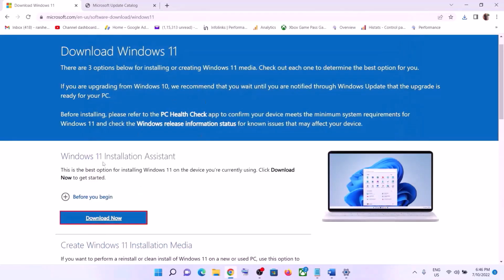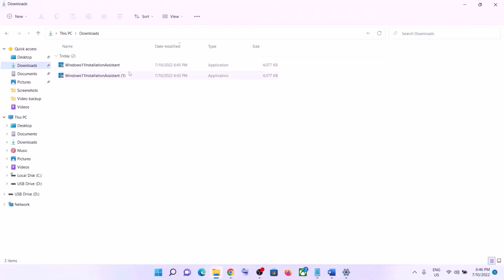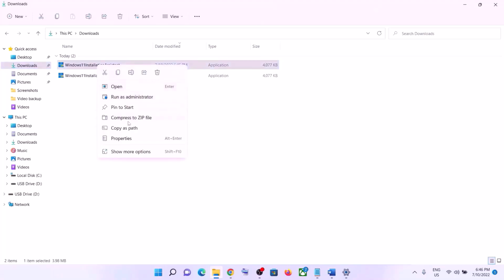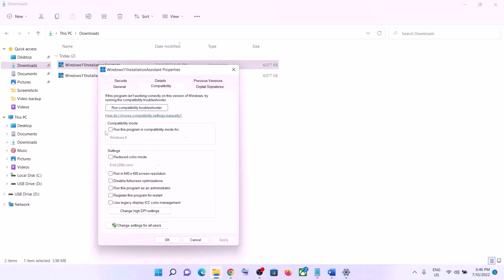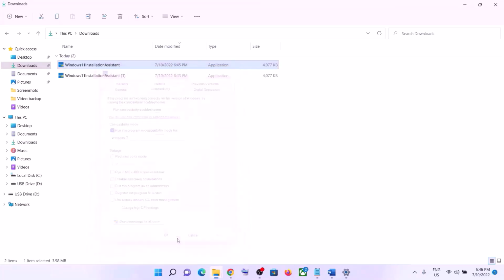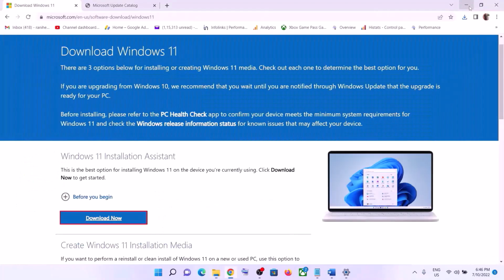Now if Windows 11 Installation Assistant is not opening, in that case you can go to the download location, go to Downloads and then make a right click on Windows 11 Installation Assistant, then select Properties. Now go to the Compatibility tab and then put a check on the box which says Run this program in compatibility mode for, and select Windows 7 from the list and then click on Apply, click on OK and then make a double click and open Windows 11 Installation Assistant and then update your Windows 11.